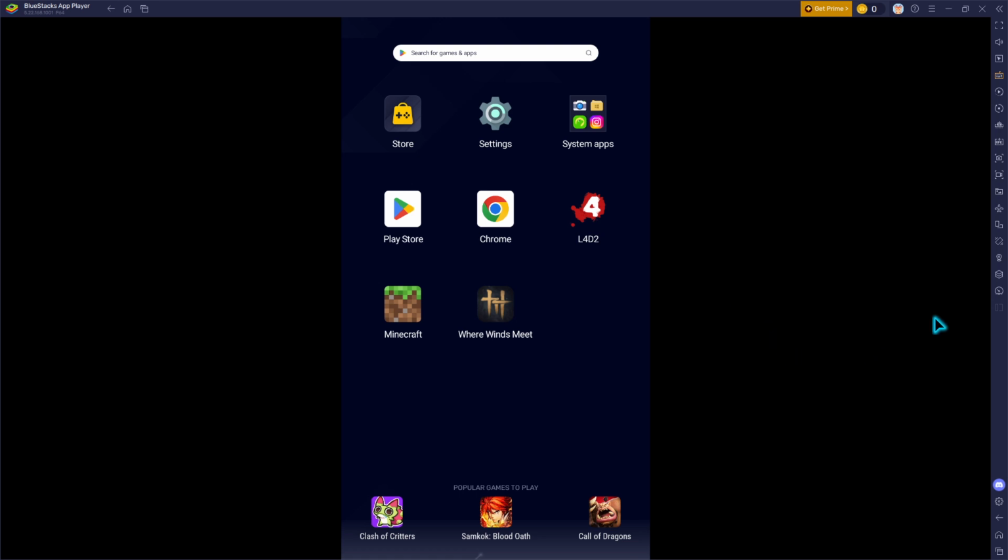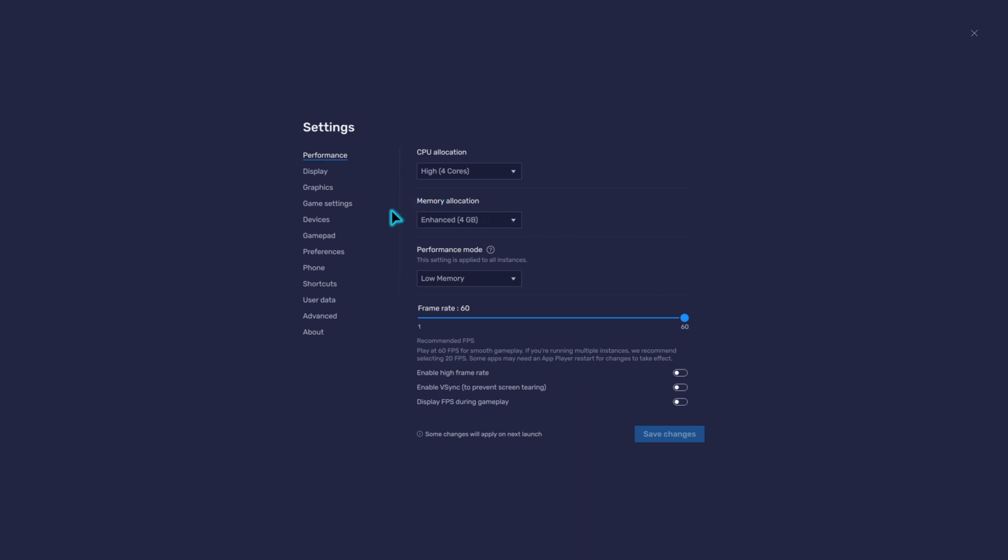Next, let's tune BlueStacks for smoother gameplay. Click the gear icon to open settings and go to the Performance tab. Set performance mode to high performance and set FPS to 60 for a responsive experience. Then move to the Graphics tab.